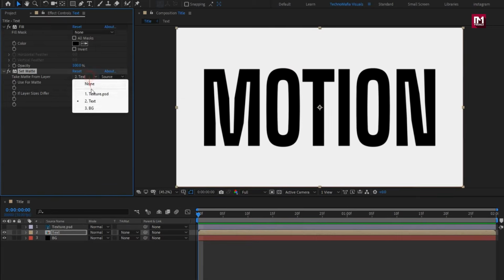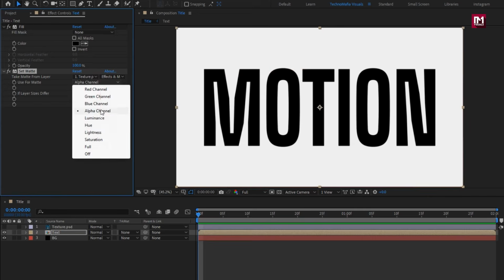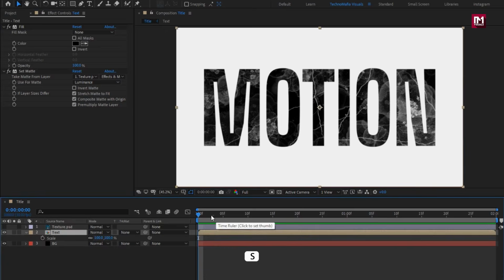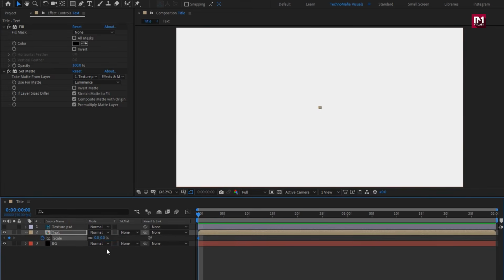For set matte, change take matte to texture. Change source to effect and mask. Change matte to luminance. Now for the text, you need to create scale keyframes. At start, set scale to 0%. Now at 20 frames, set scale to 30%.